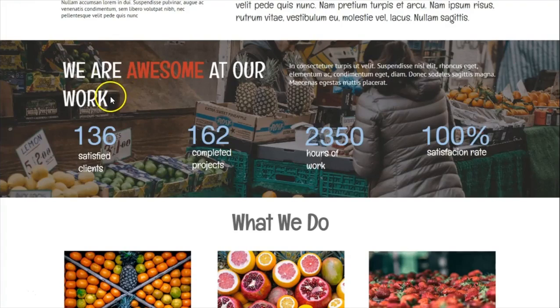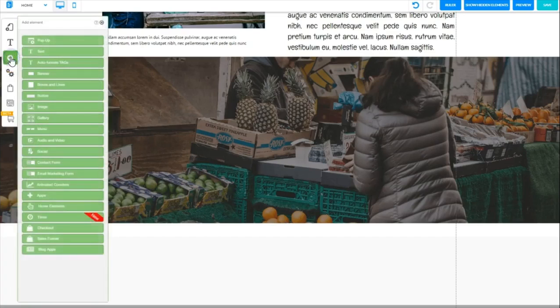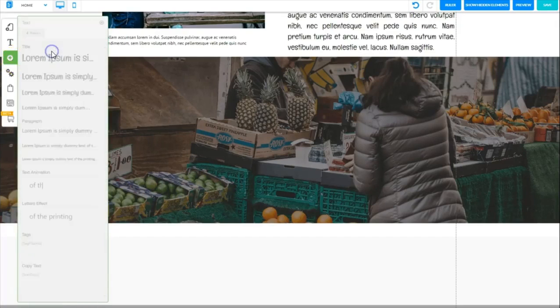So we're going to copy this title. We are awesome at our work, and remember the awesome is red. Copy it to the clipboard, and now let's go back to our page and put in our title for this banner. So we first need to come over here to the Add Elements, add a text box.